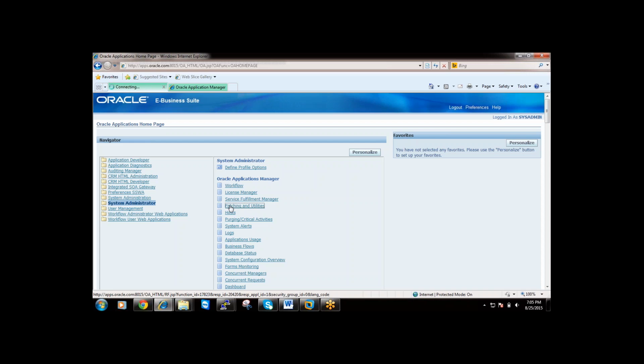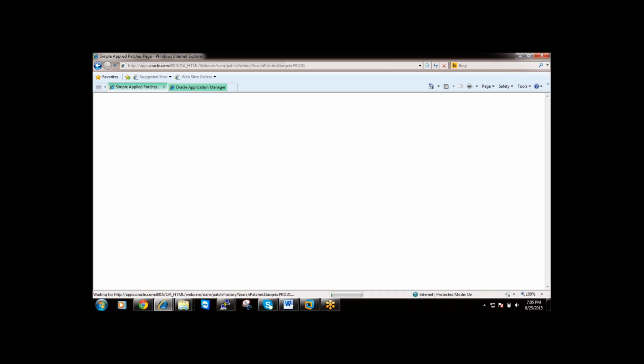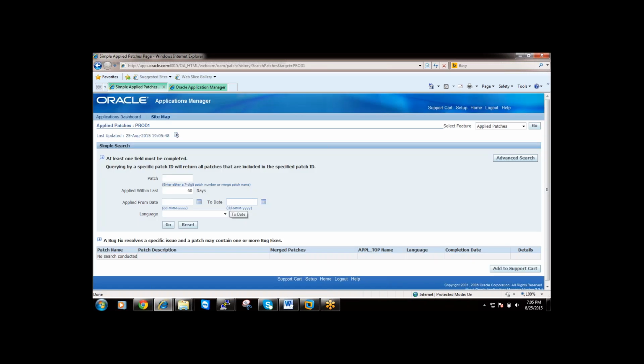Next, patching and utilities. Under patching and utilities, you can search whether any patch got applied or not. Enter the patch number over here and click on go. It will show you if the patch is applied or not. If the patch is not applied, you can apply. So developers will use this patch wizard in order to know whether the patch is applied or not.